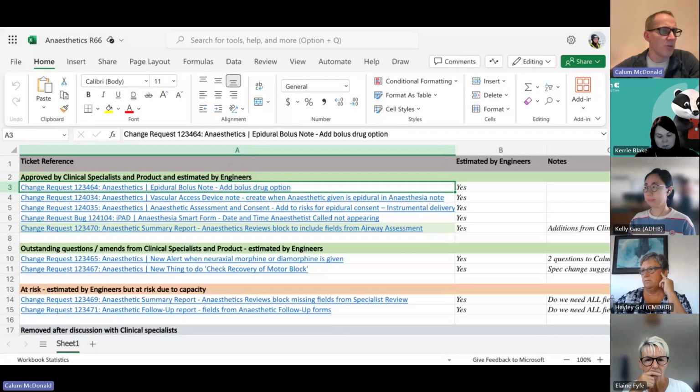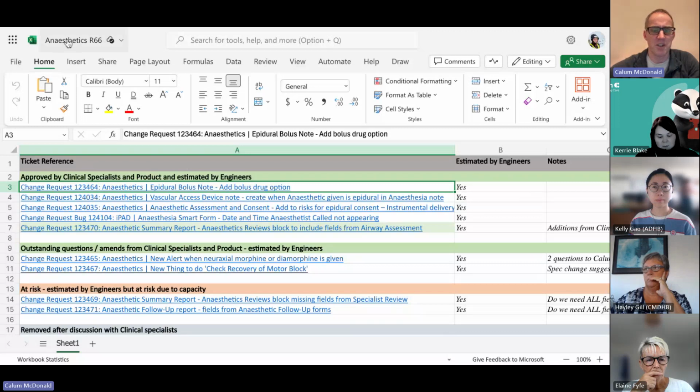Okay, I'm not going to share it that way. I'm going to share it by screen sharing the window. So you should be able to see the spreadsheet there. It's called Anaesthetics R66. Can everyone see that, or anyone see that?